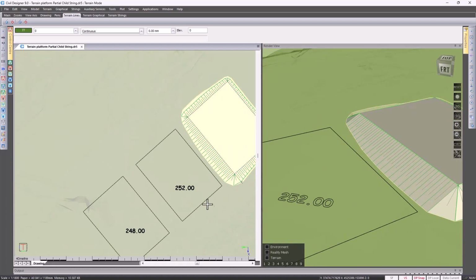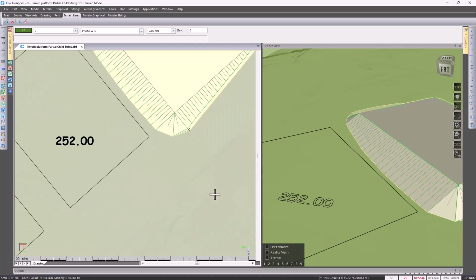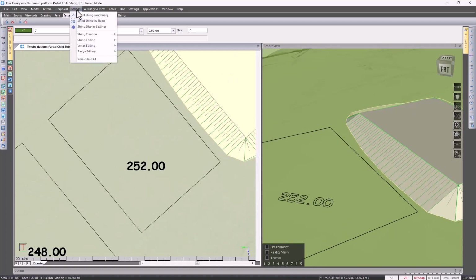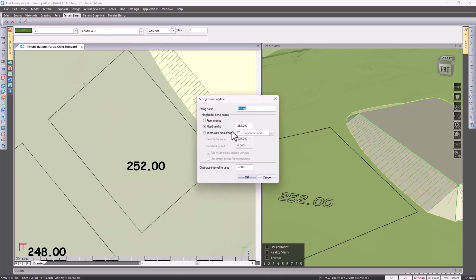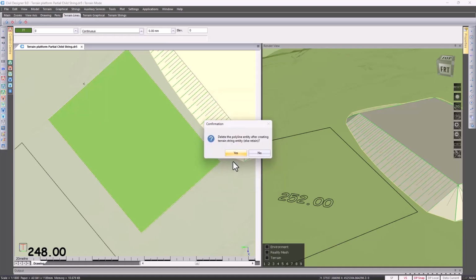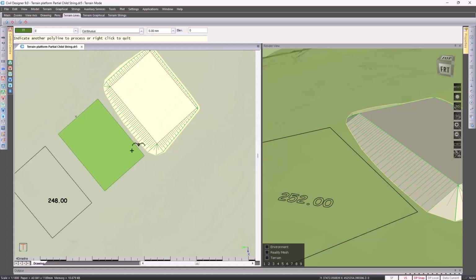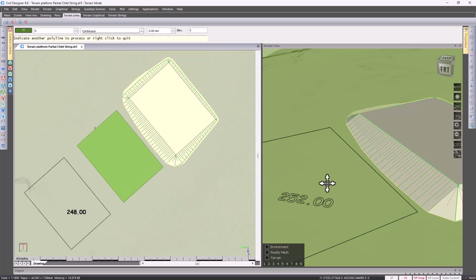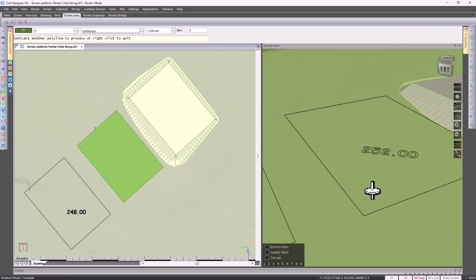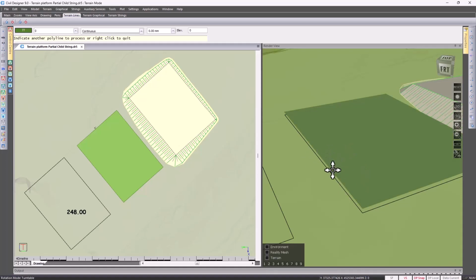So that's the partial range, the terrain string. I could just show you another example quickly. Let's, for example, say I'm going to do a new string creation from polyline. Select my polyline. I'm assigning that a fixed height, and no, I don't want to delete the CAD polyline. Okay, so we've got a new platform that you should see now refreshing in the render view.